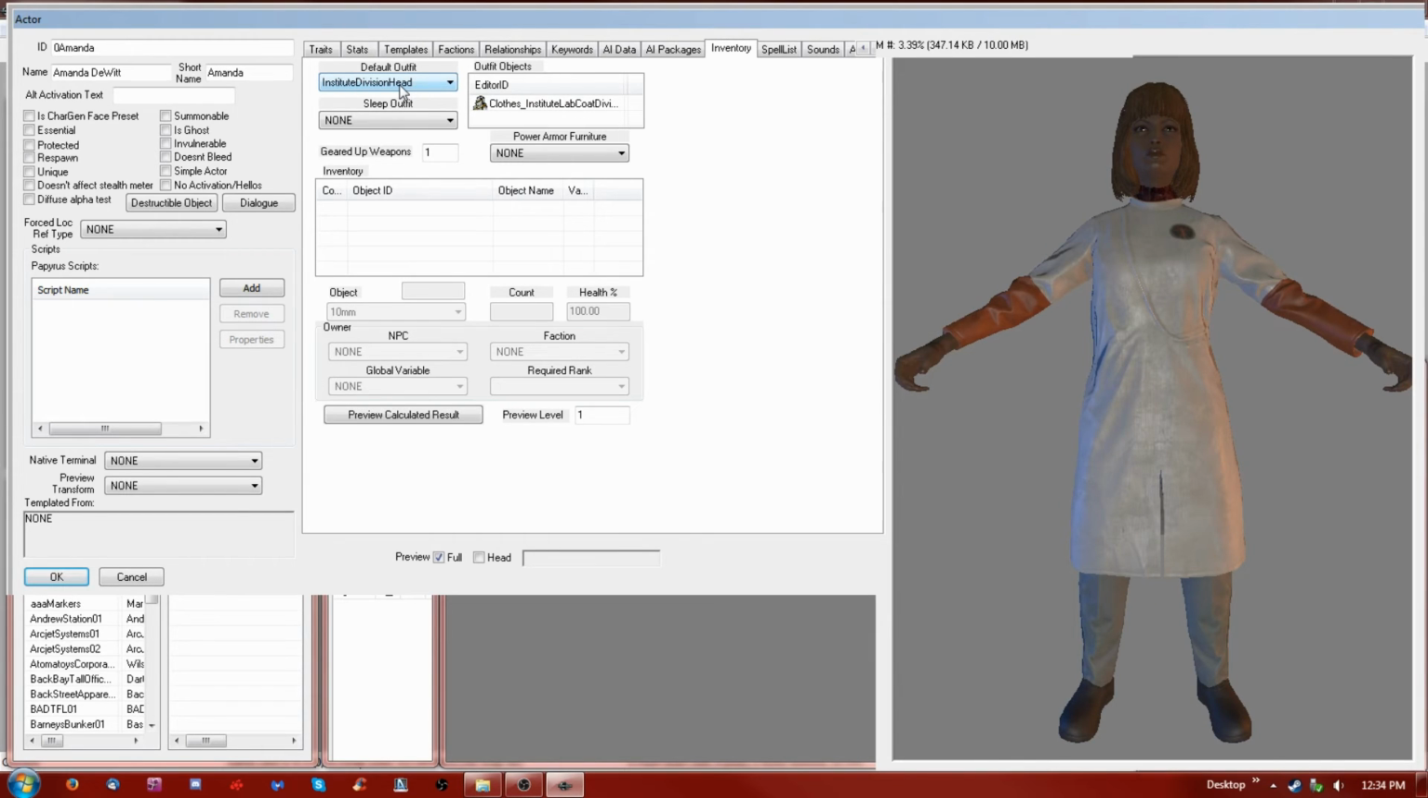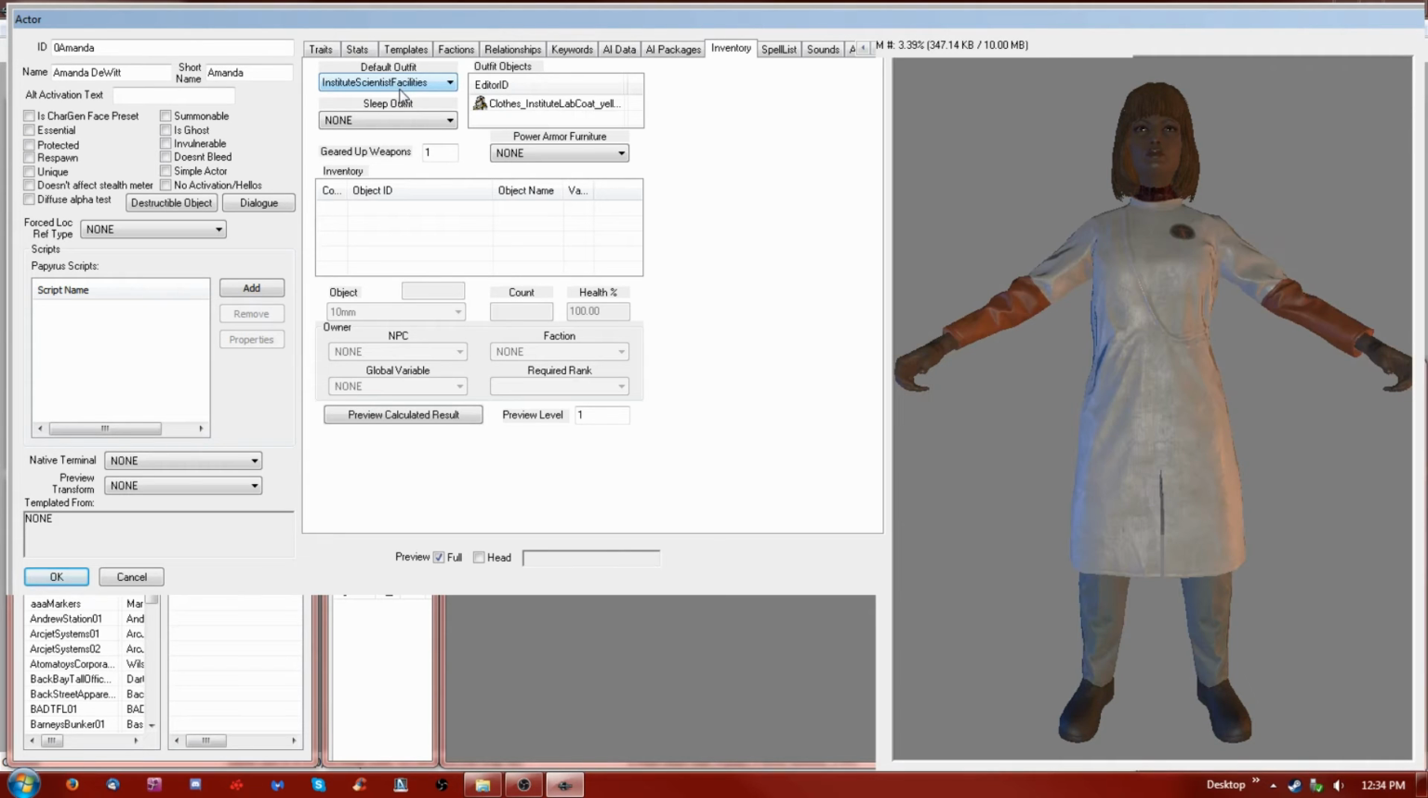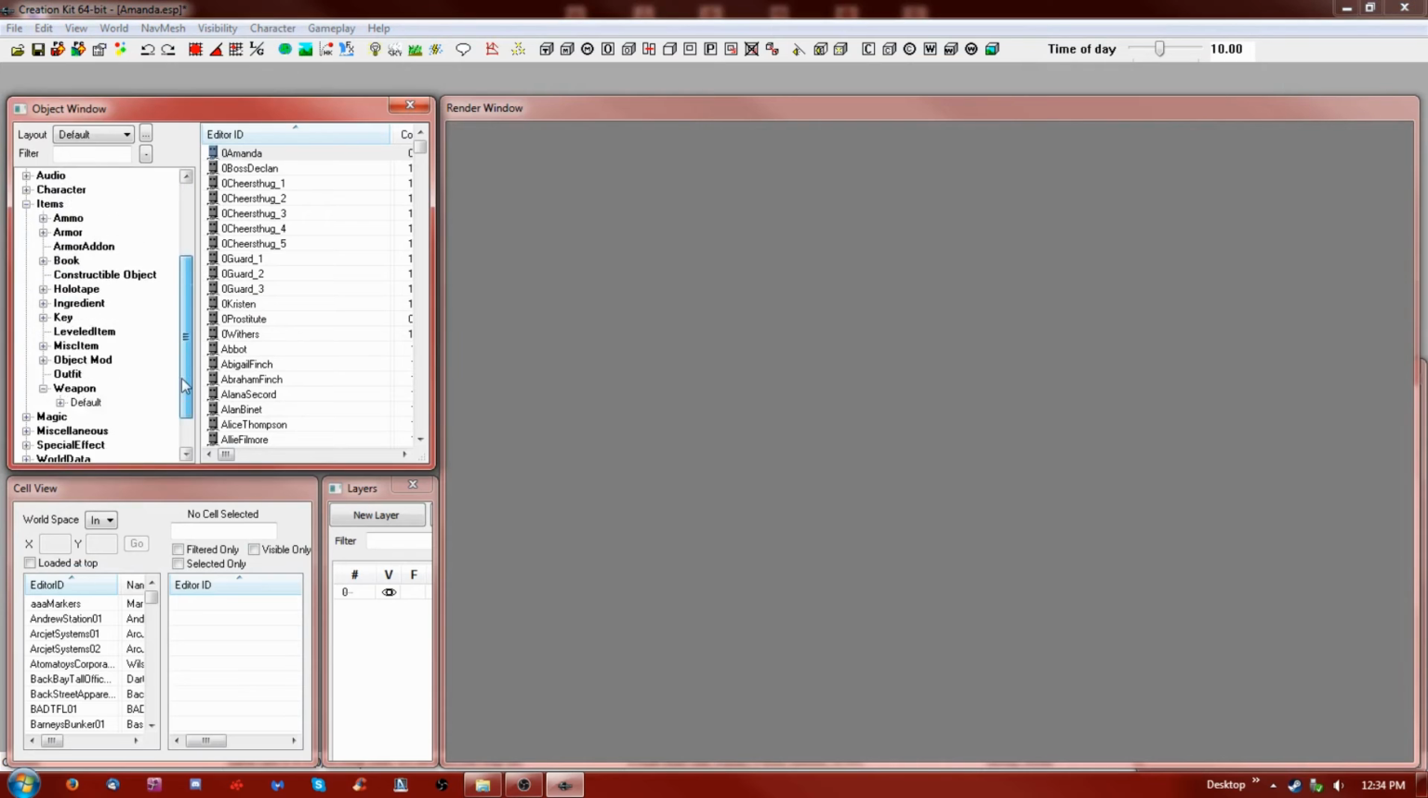I might have to make... Eventually, I'll probably end up making her her own outfit. Well, maybe I'll just show you how to do that. Let's do that, huh? Okay, let's just go over the outfit so we can do that.